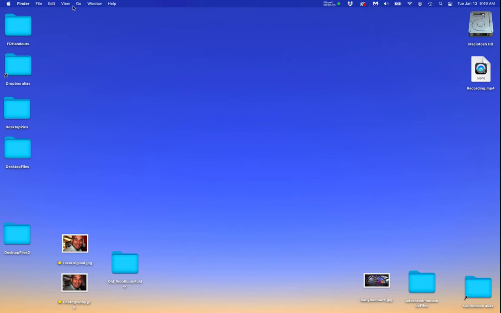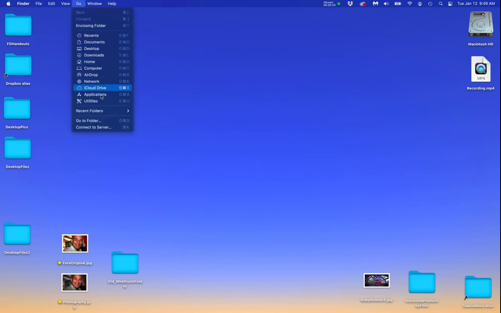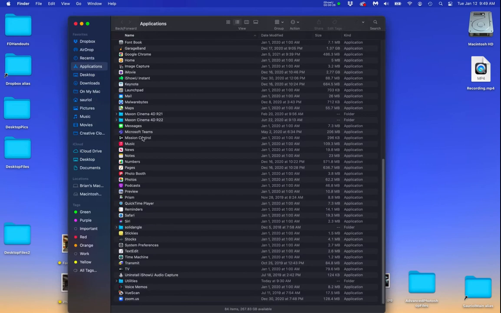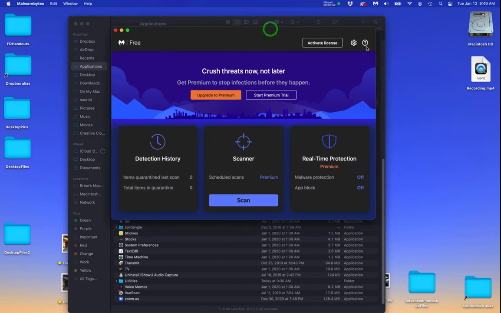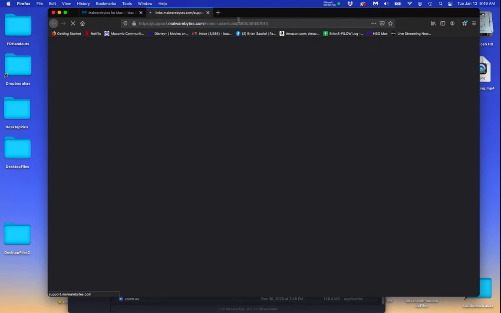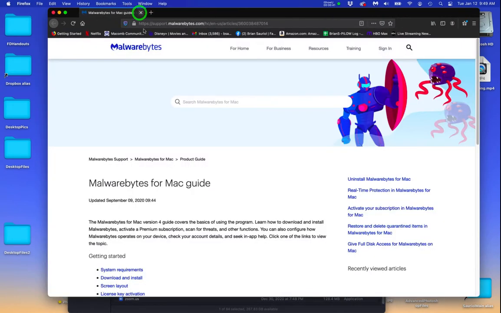So I'm going to click on the desktop and go into the Go menu and Applications. In Applications, I'm going to show you right down here is Malwarebytes, and I'm going to double click it so you see what I installed. So I'm going to click the question mark, which will take me right to this website. Okay, so in Malwarebytes here, I want you to download this. It's a free download. You don't have to pay anything for the basic scan.